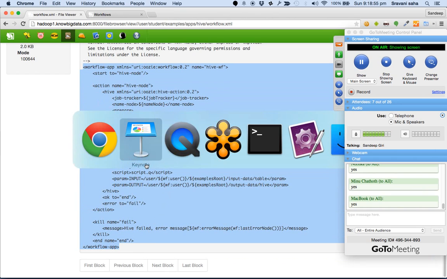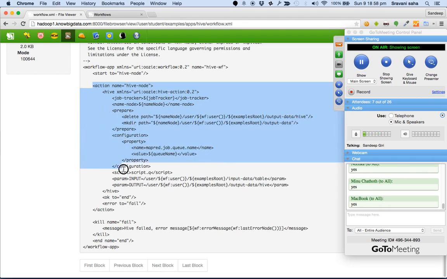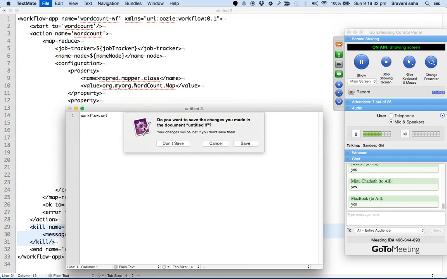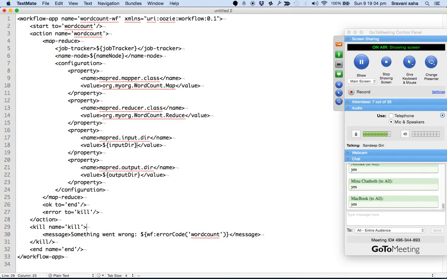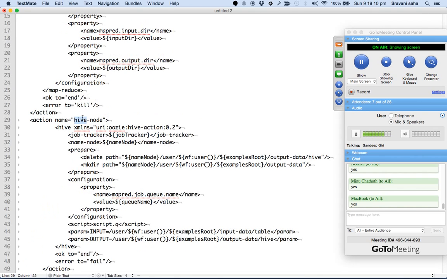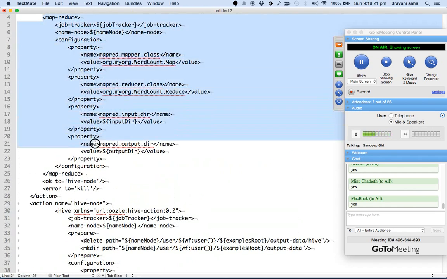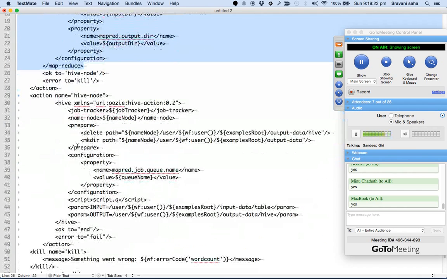Let me just show you how it would look. Let's say this is your Hive, or let me just copy Hive, and here is the normal example, the other example. So here you can say action equals Hive node, and we can say that on OK, instead of going to end, go to Hive dash node. As soon as our MapReduce task finishes, the Hive node will get started. Hive task will get started.